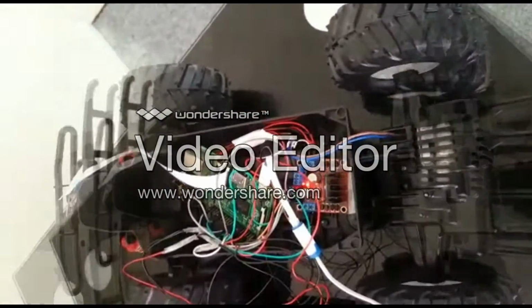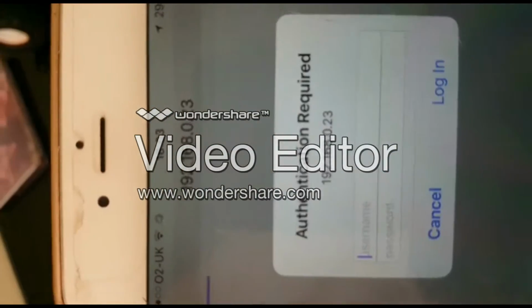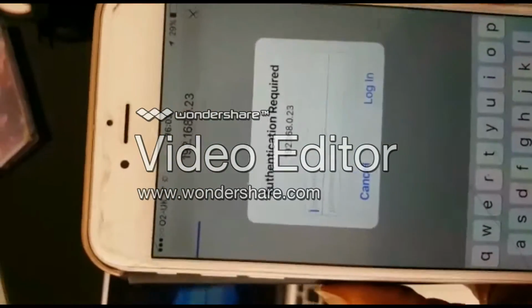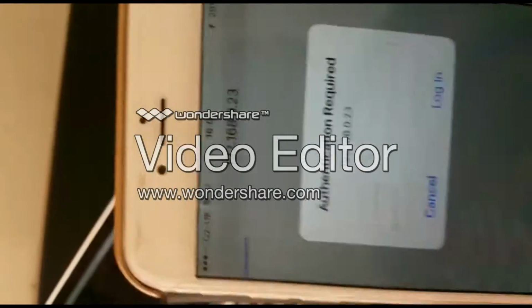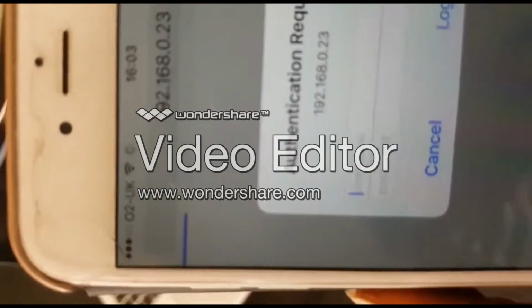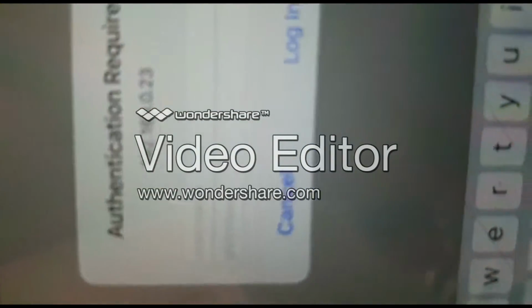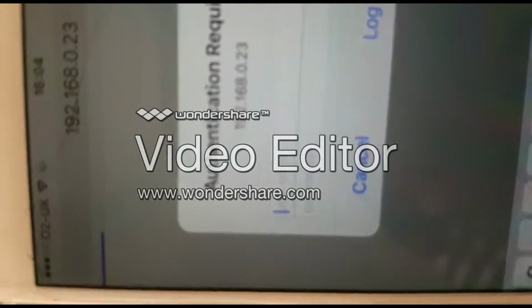So now I'll take you through the demonstration of the car. Now I'm trying to connect to my car. This is the mobile phone I'm using to control my car. Before you can connect to the car, you need to verify with a username and password, because I don't want everyone just using the car. There's a password on the car that only allows certain people to use it. If you know the password, you can use the car, so that not everyone can use it.